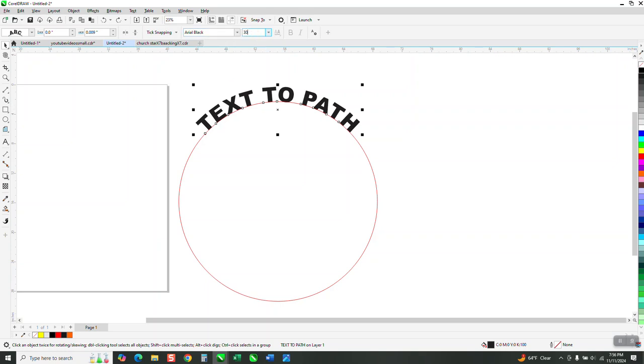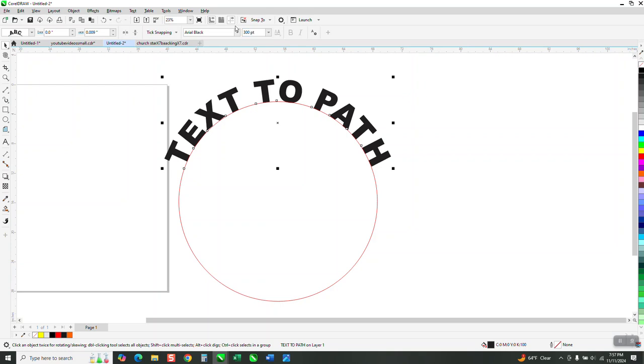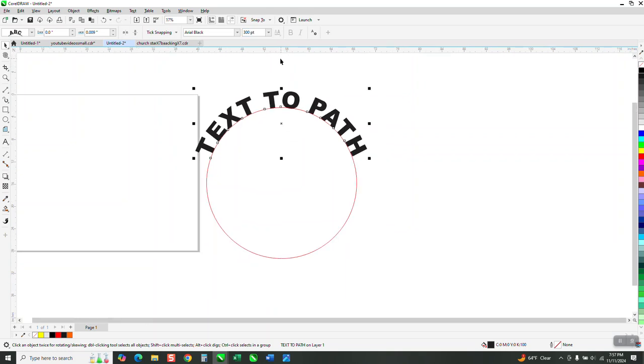So I'm editing again, and it just makes it bigger on the path. Now, I'm going to try a couple other things, but before I forget, if you select it all, let's say you have something typed out that's more than text to path and would take some time to do.